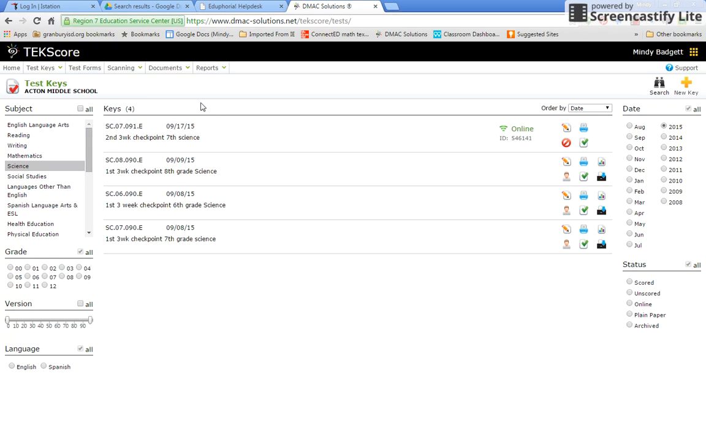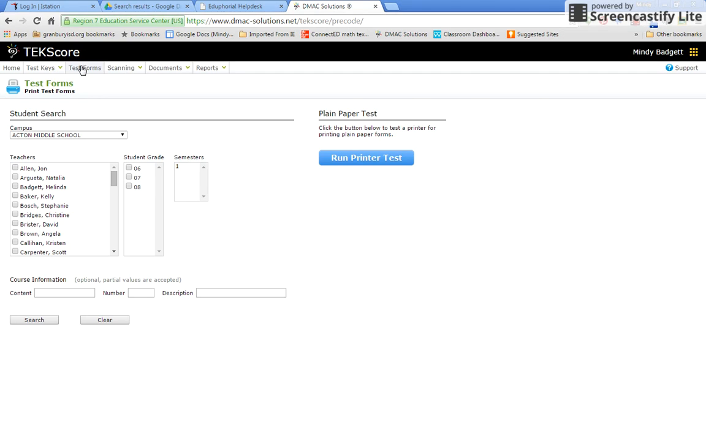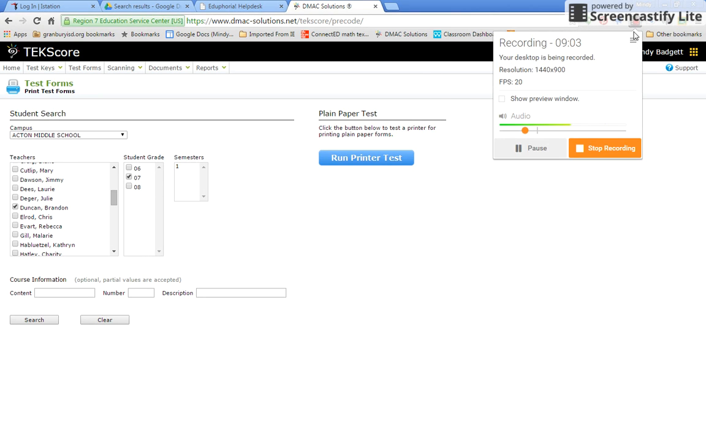But if you want to scan or to have the Scantrons printed, you're going to now need to go and run those. So you'll click on Test Forms, and you'll click on your name. And I'm going to just use Coach Duncan for an example here. His grade is 7th grade. Now, if you have more than one grade in your classes, you'll have to select those multiple grades.